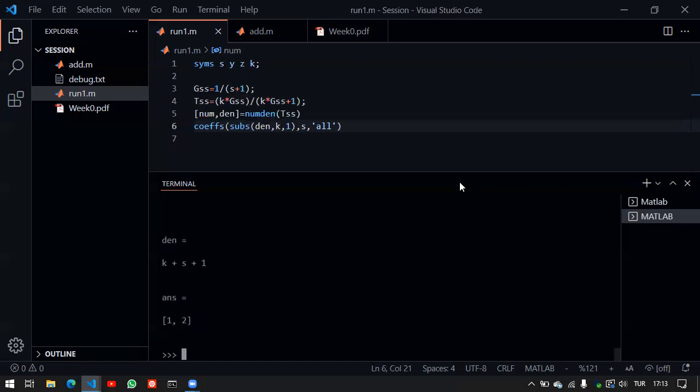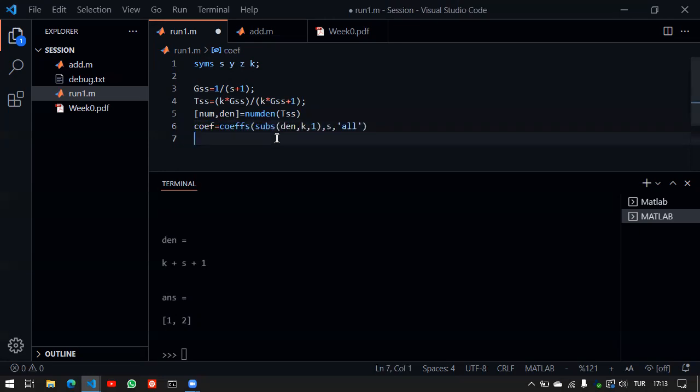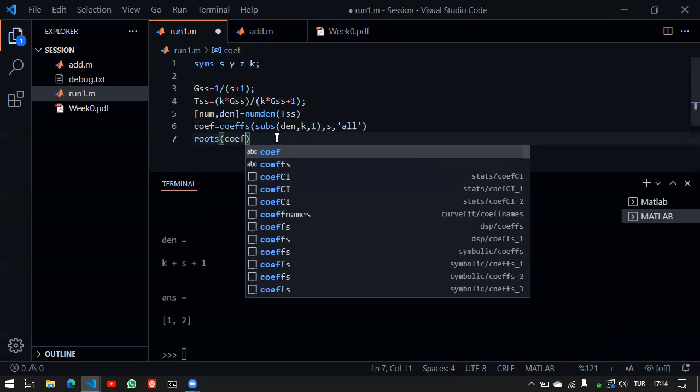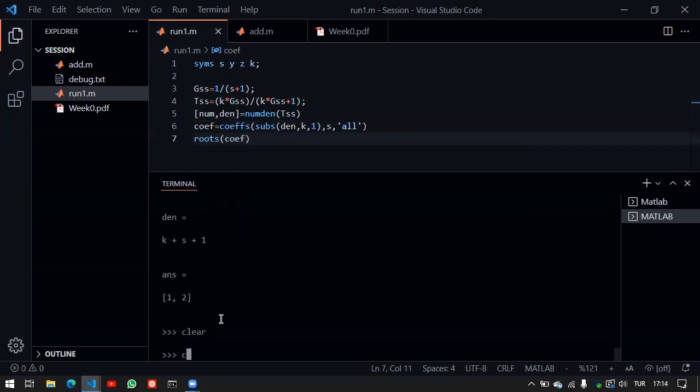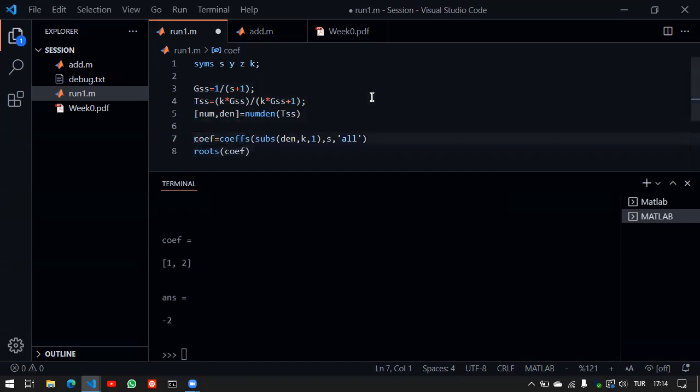Now it gives 1 and 2 because we've plugged in k equals 1. So, then I can use roots on this, maybe the roots of the coefficients. And then we have basically -2. So if I increase k, I will get different values here. Therefore, I might go ahead and do the following.